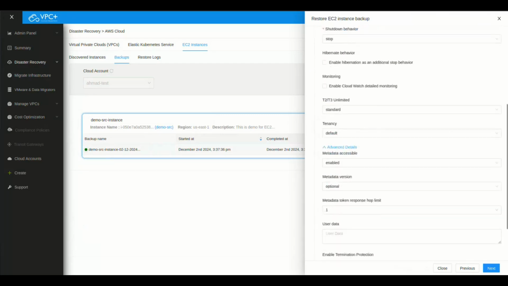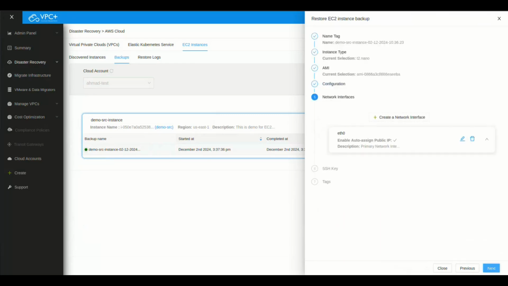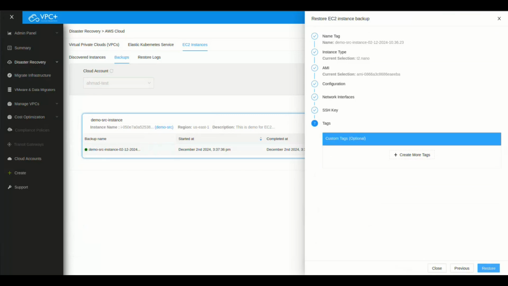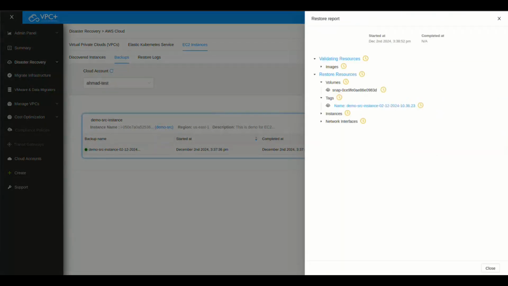Select the network interface or create a new one. Select the SSH key to access the target instance. Provide tags if necessary, and click the Restore button to initiate the restoration process. After you fill out the form, it will create the new target server.